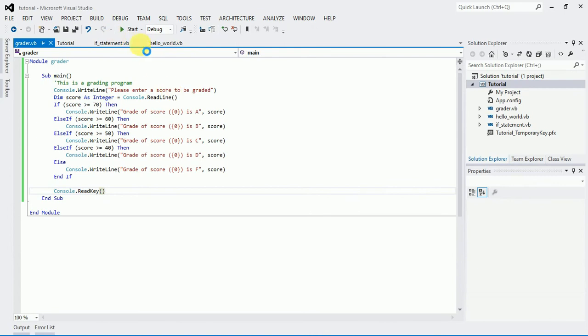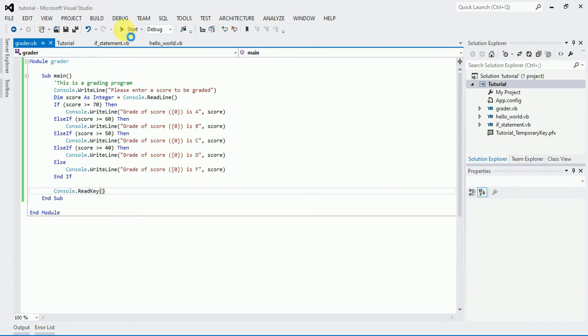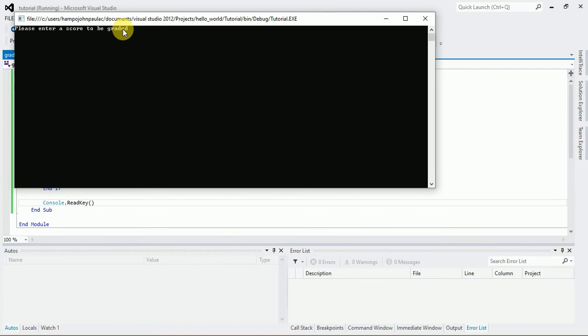So this thing is working well, but there are some things we need to do. What if I enter 101? Can someone score 101 over 100? No. And if I enter minus 10, it tells me it's F. Can someone score minus 10? No, not actually. So I still have to do some kind of validation on this program to ensure that it is not greater than 100 and it is not lesser than 0.